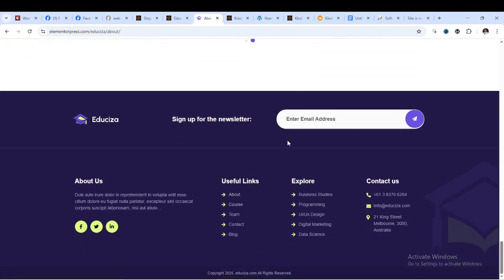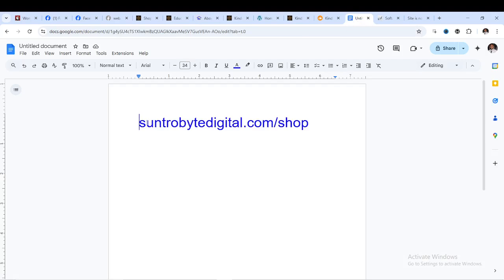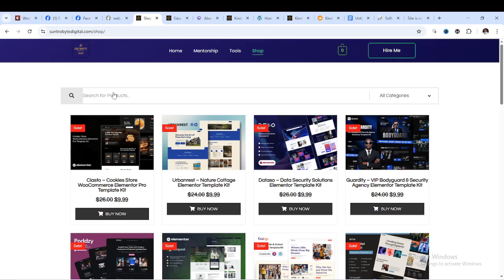For you to get this particular template, just go to your browser and type this particular URL, sontrobydigital.com/shop. I will pin this link in the description so that you can just go there. Then once you search this address on your browser, you are going to land on this page. Then you search for Edu Caesar.